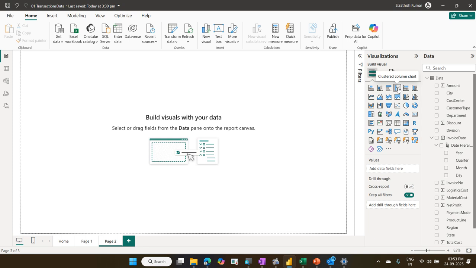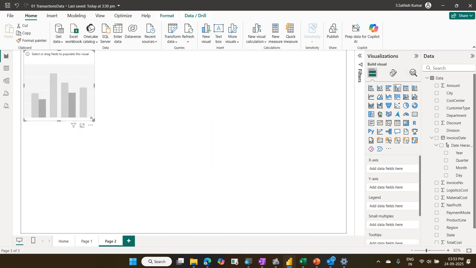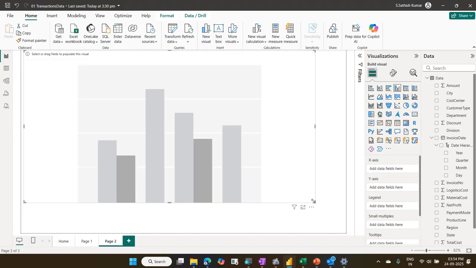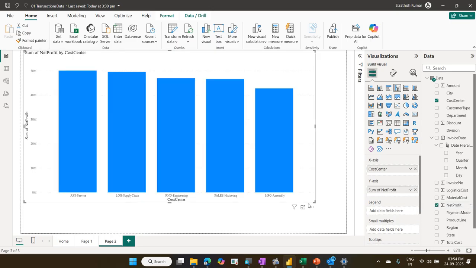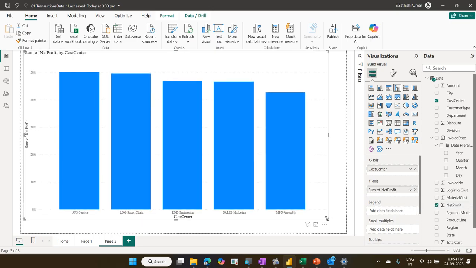I expand the clustered column chart. Let me bring the cost center into the x-axis, and once again the net profit into the y-axis. Cost center into x-axis, net profit into y-axis. This is fine. Each cost center wise, AFS, LG, there are some cost centers.